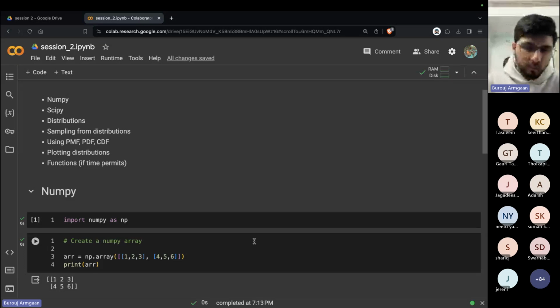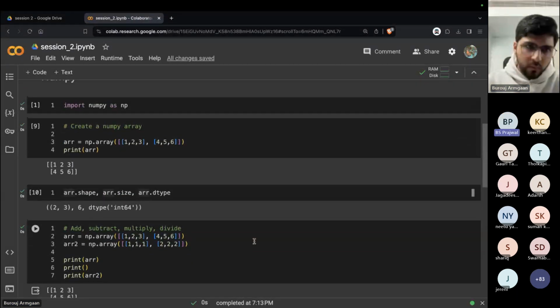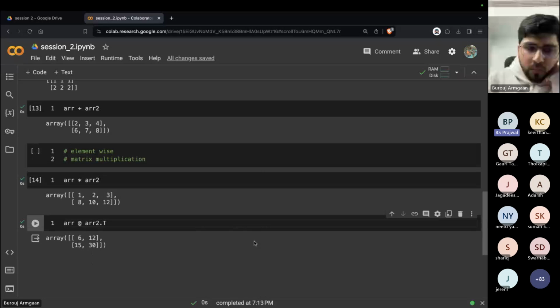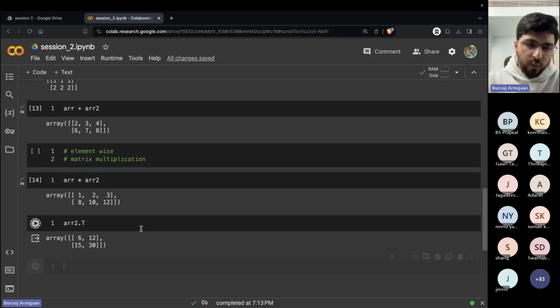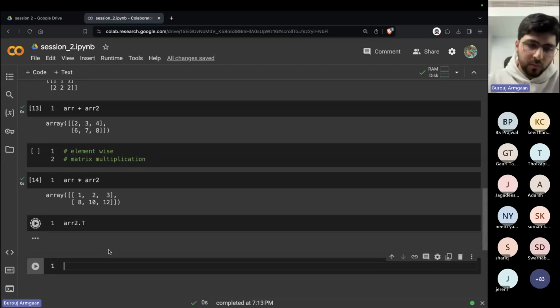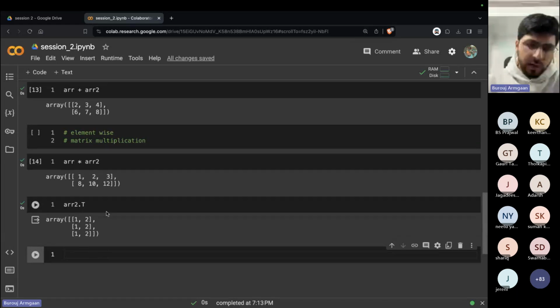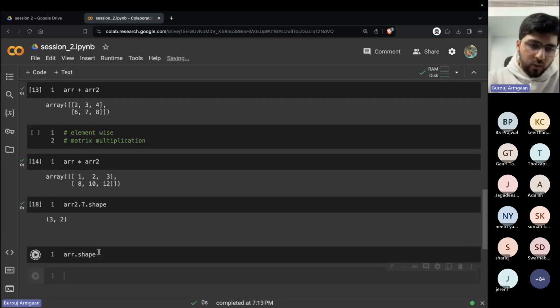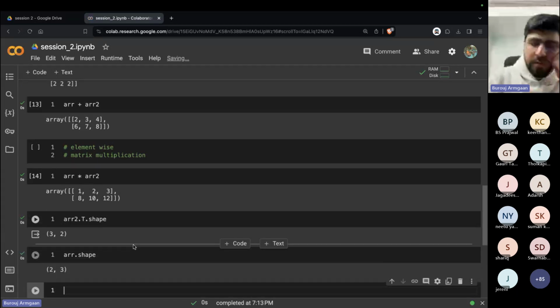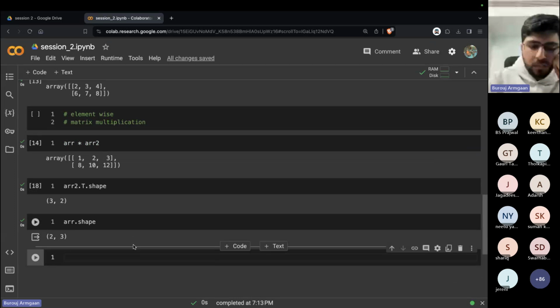Sir, can you please repeat it? Sir, if matrix multiplication wasn't working, then how did it make a transpose of it? Yeah, so what we did was we took a transpose of arr2. So now it became a 3 by 2 matrix. You see, it became a 3 by 2 matrix. And we are multiplying it with a 2 by 3 matrix. So now we can multiply the two. Make sense? Yeah, sir. Okay.